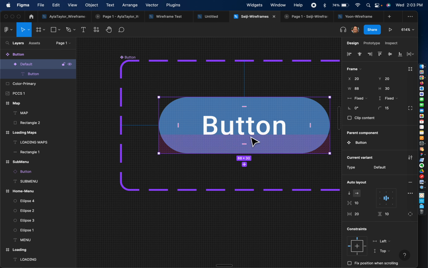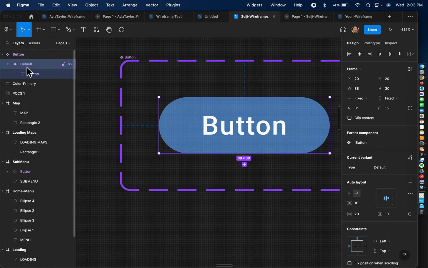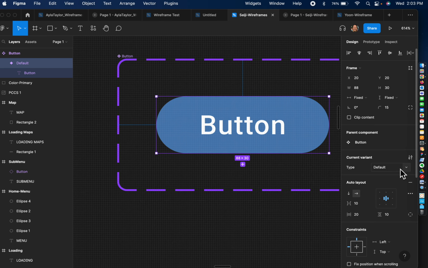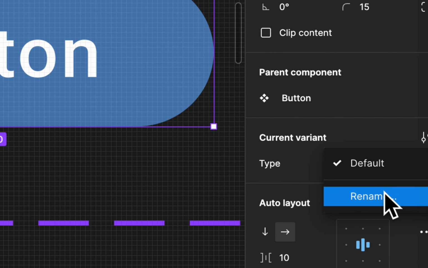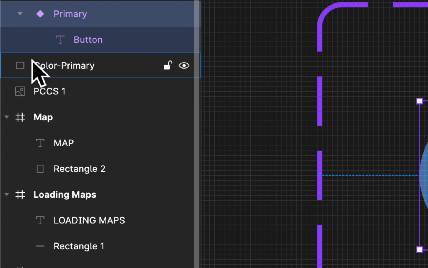So this is a special component that has different states for buttons. I want you to click on the inside. You're selecting this whole button, not just the text, but the whole button. On the left-hand side, it says default, because we said the type is set to default. But I want you to go over here on the right and rename default to the word primary. So this will be your primary button. It should say type primary, and on the left it'll say primary now.